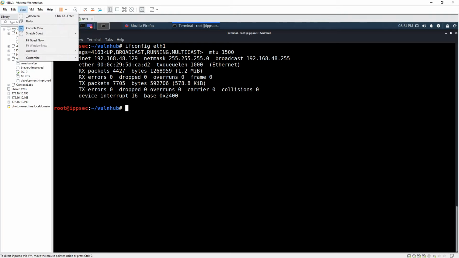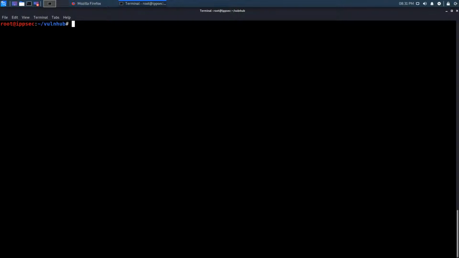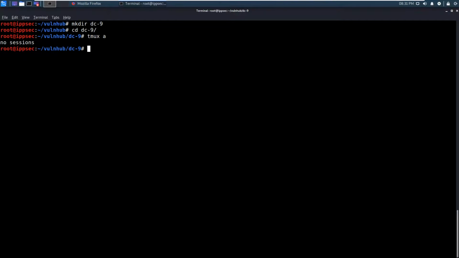So let's go full screen and go into inclusive mode. Make dir, this is DC9. So let's go into this and open up tmux. And hold on one second. I have a stream on the other monitor which was distracting me. So pause that.